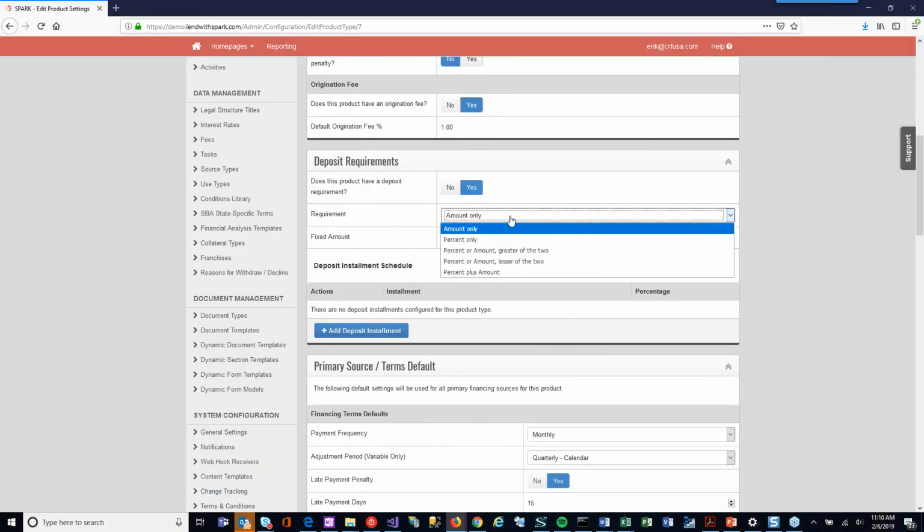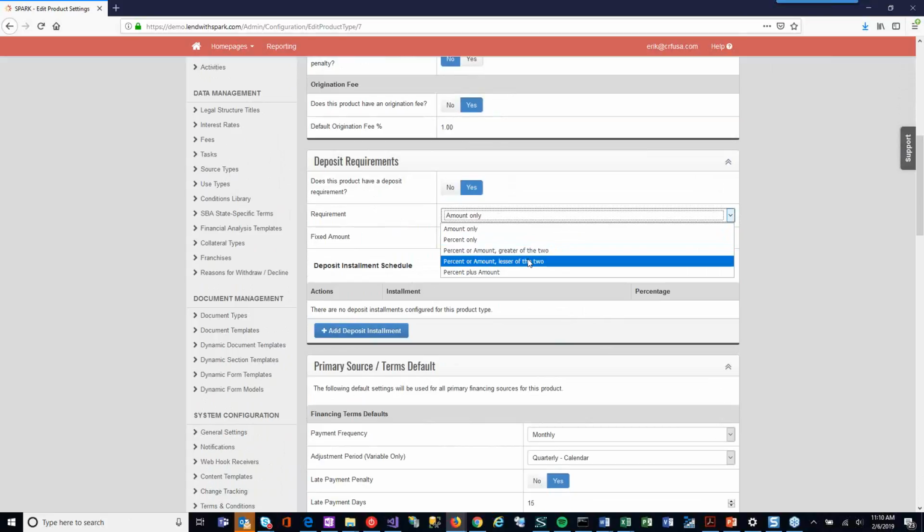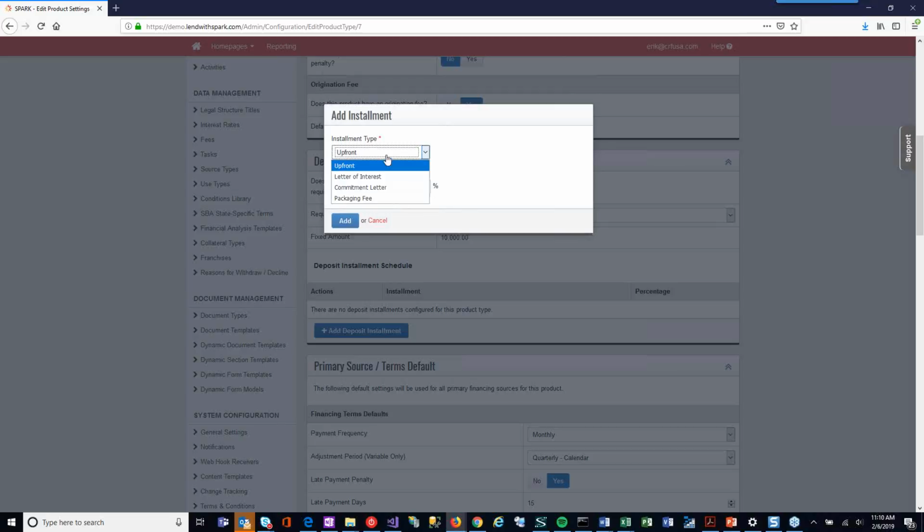You do also have the ability to set it based on a percent of the loan amount. So if you want it to be a fluctuating value based on that, you can do it here. We've also got the ability to have a combination of both. So you can collect that however you'd like. Once you've determined the overall amount, you then can also set up your deposit installments. And we have a couple of different categories for what that looks like.